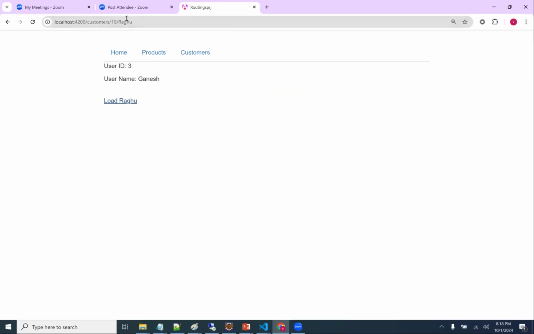But the data inside that is not getting changed. When I explicitly hit enter, then only the data is getting changed. Right? You understood the problem, guys? Everyone is clear on the problem?